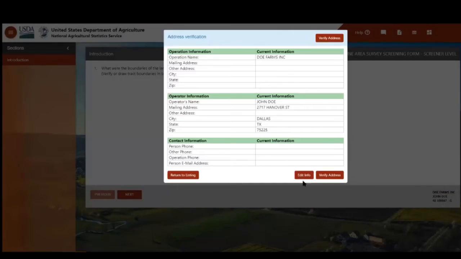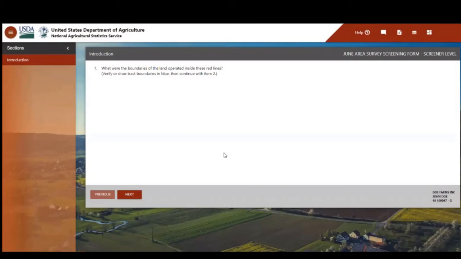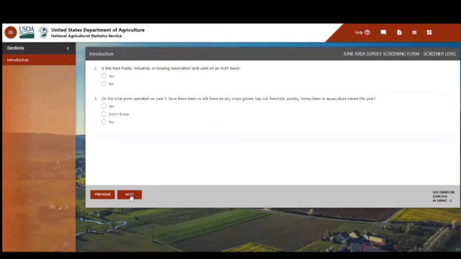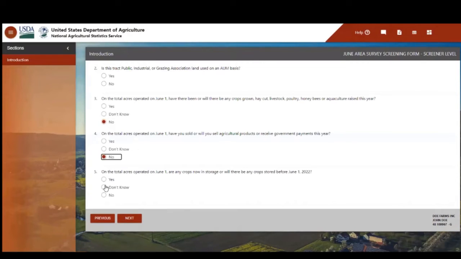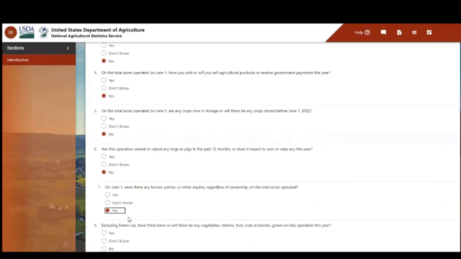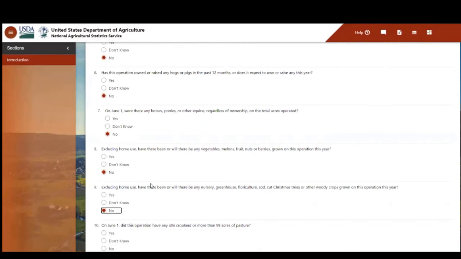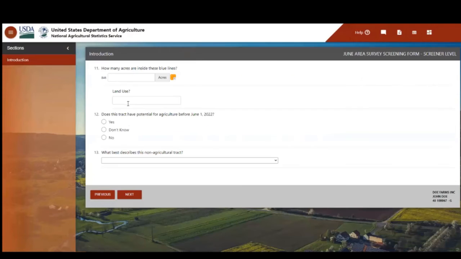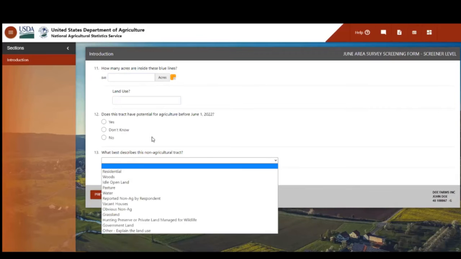And for informational purposes, I'm going to verify that's Doe Farms and nothing's changed, which they can go in there and change. So I'm going to screen this thing all the way down, no. So I've screened this guy's non-ag. So you need an entry in 846. You need to answer these questions. You also need to answer your drop down.